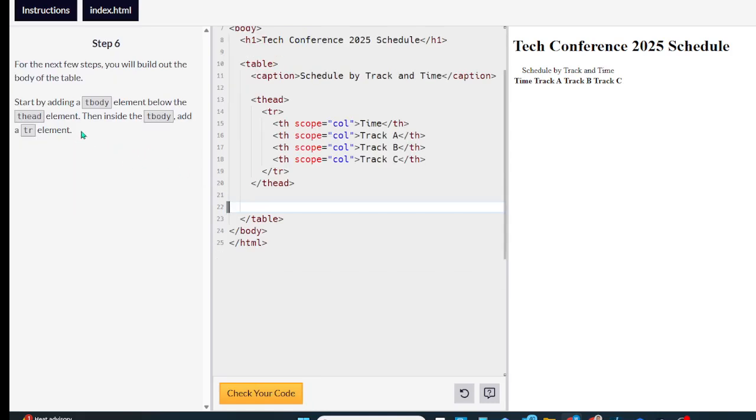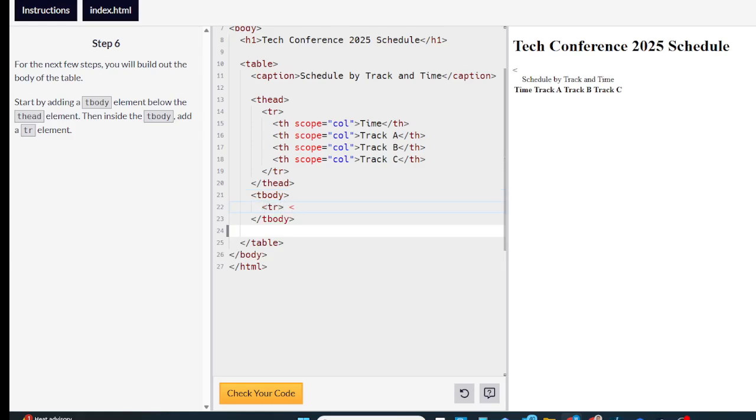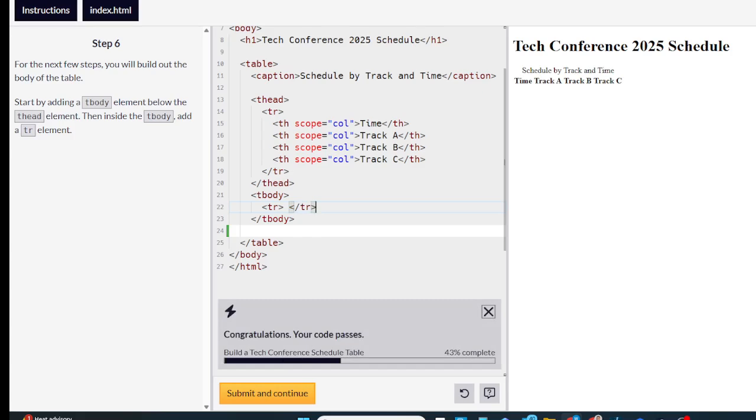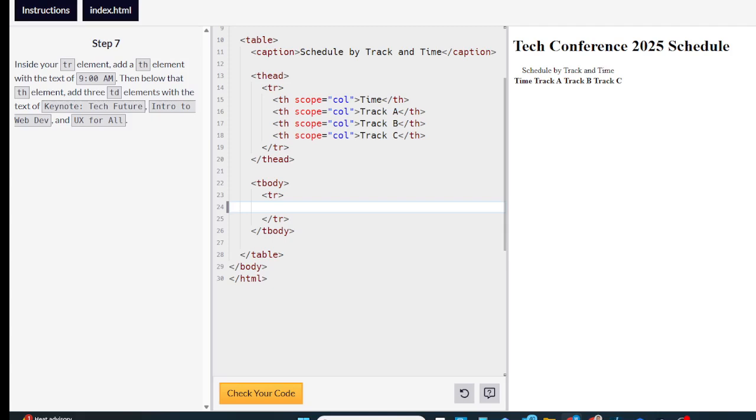By adding a T-body element below the T-head, inside the T-body, add the TR elements. Oh. Okay. T-body. And then we're going to add a lone TR element. All right. Fancy. All right, here.